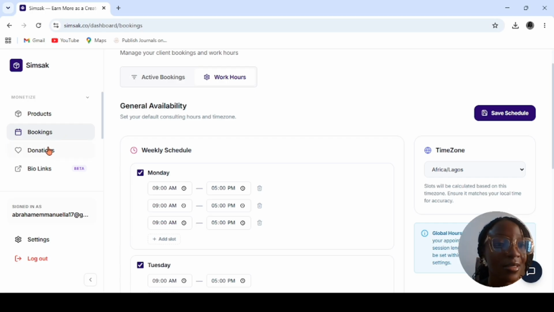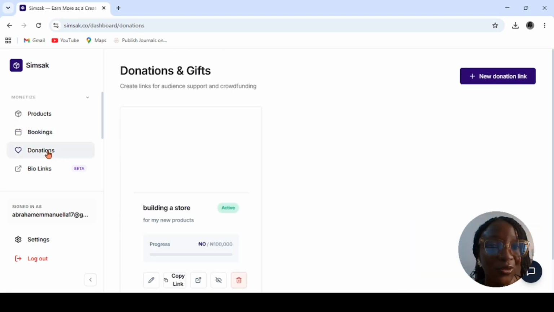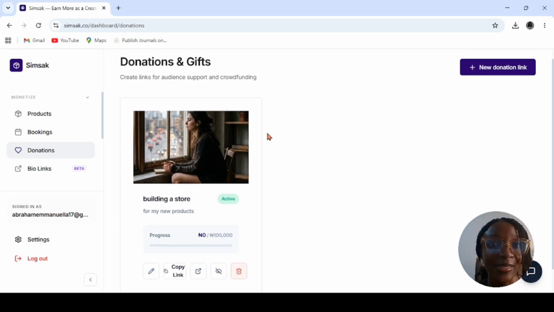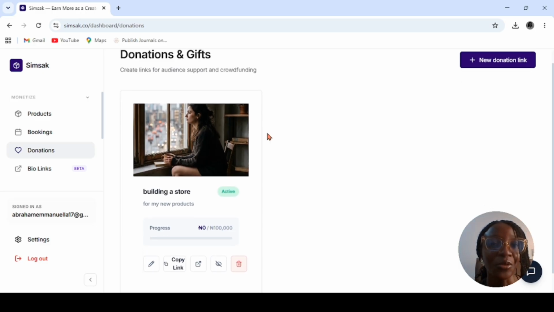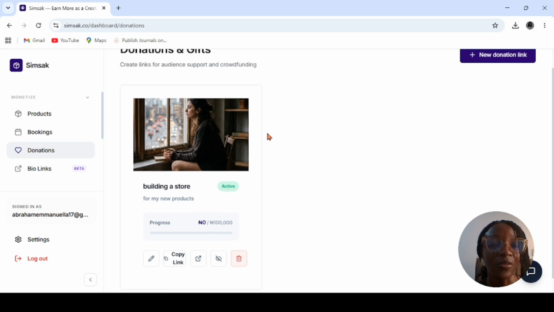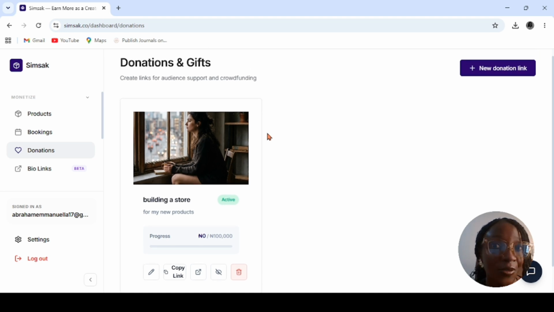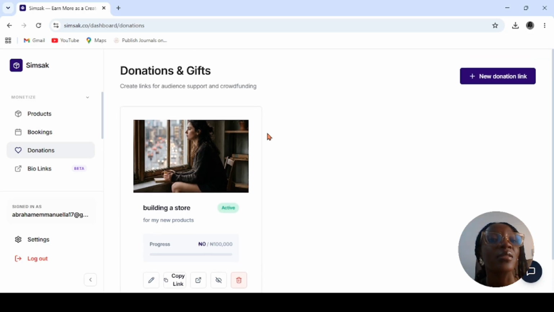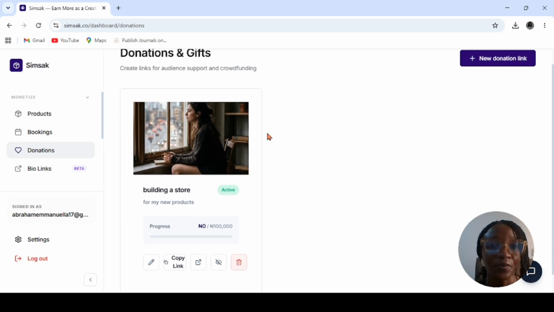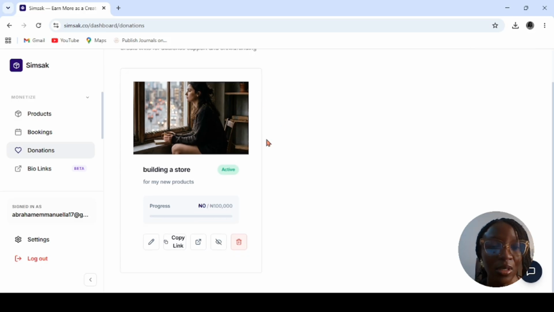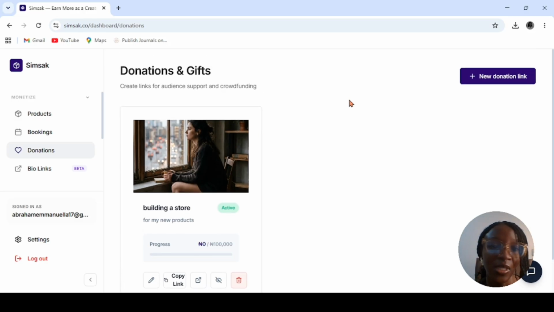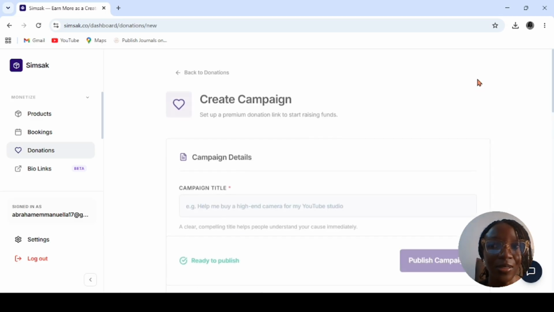So the next feature we're going to be exploring is donations. This is one of my favorite features. For donations, if you're looking to get audience support as a creator, or crowdfunding for a particular project that you're working on, you can use this section to create links that you can send to your audience for support. So let's try creating a new link.